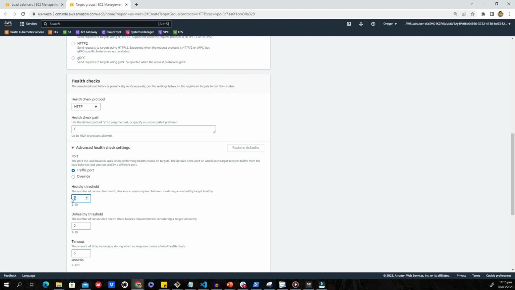So what does healthy threshold say? It says the number of consecutive health checks that need to succeed before we consider an instance as healthy. Similarly, we have something called unhealthy threshold. The unhealthy threshold is just the opposite. It says the number of consecutive health checks that need to fail before we consider a target as unhealthy, right?